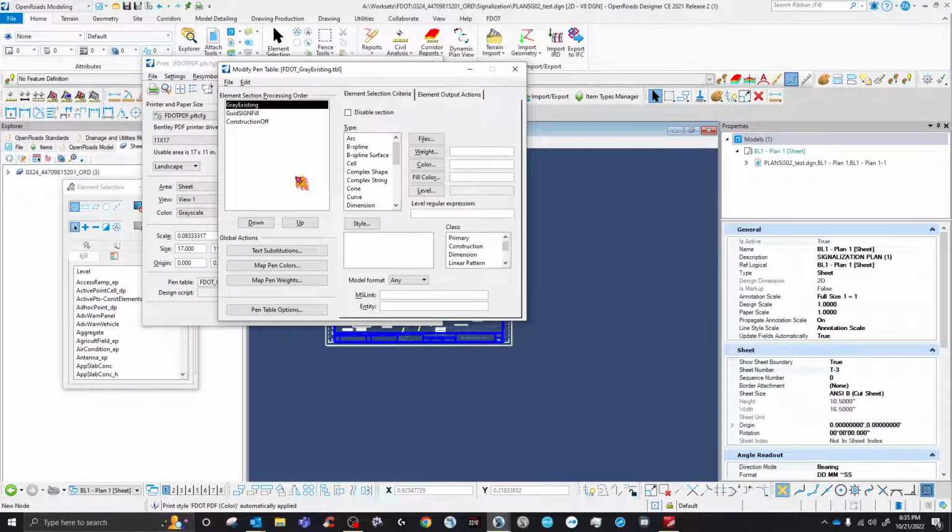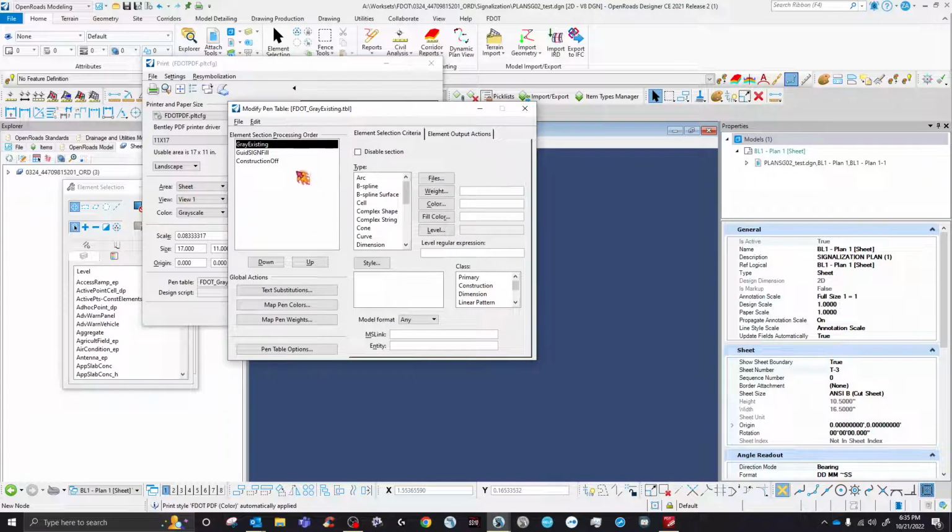Then it's going to come like this. Guide, sign, fill, construction, GrayExisting. I actually need to open the other one to see what I did, because this is an important step. So let's just pause for a second because I need to double check one thing.